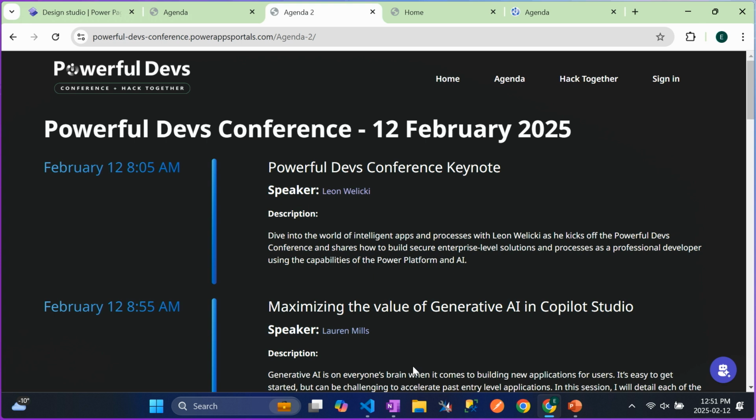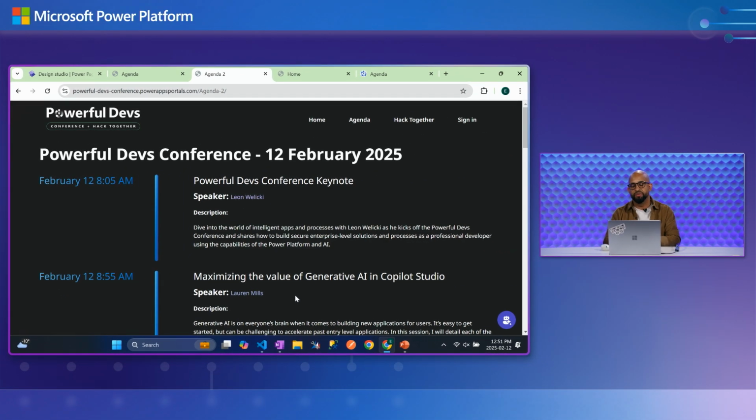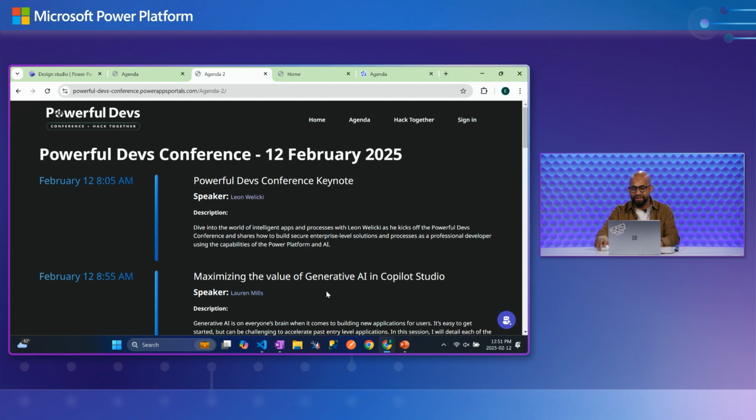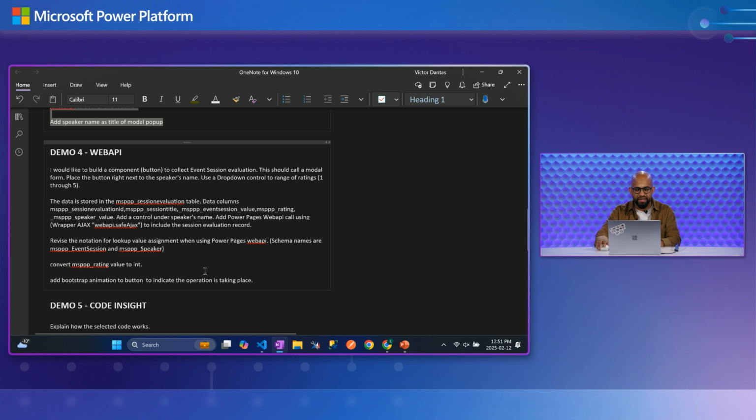Amazing. All right, the next demo is based on Web API. What we want to do is empower users of this website to submit their ratings on each specific session that was presented or is being presented today. I do have a Web API prompt ready to go.